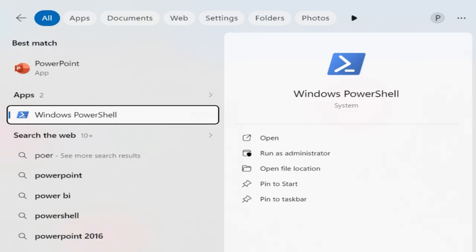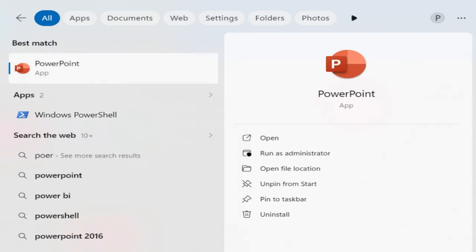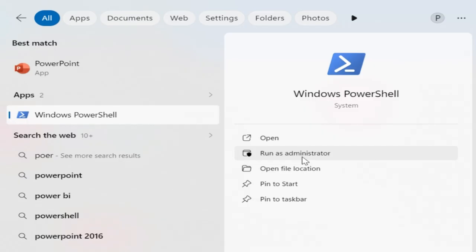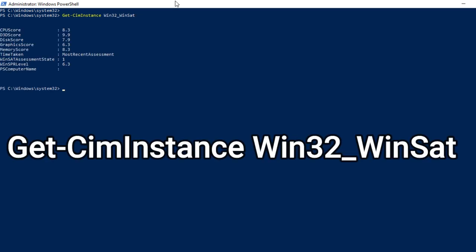So let's find out. Before proceeding further, we need to go to PowerShell and run it as an admin. Now within that, we need to enter these commands. Don't worry, I'm going to mention these commands in the description box.